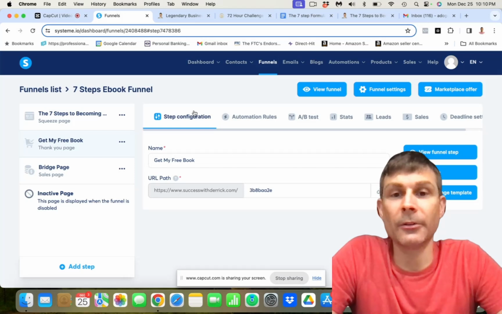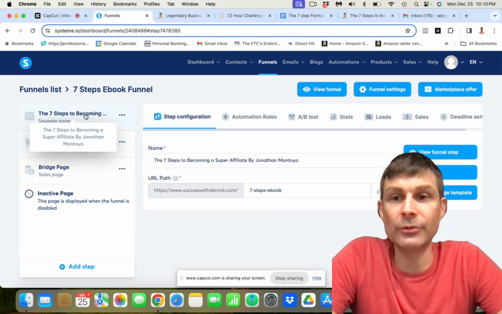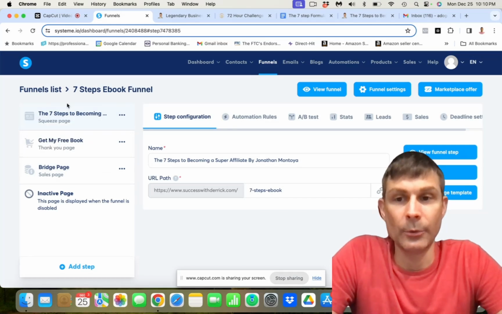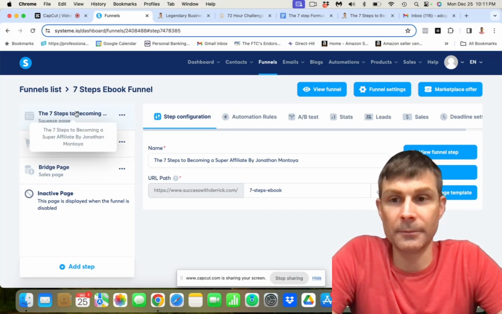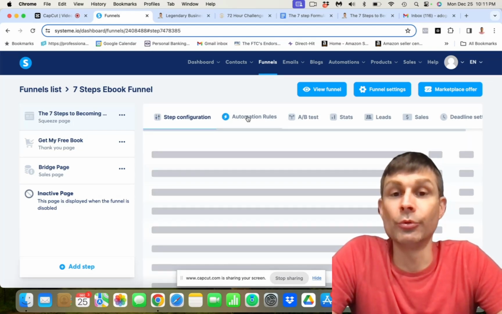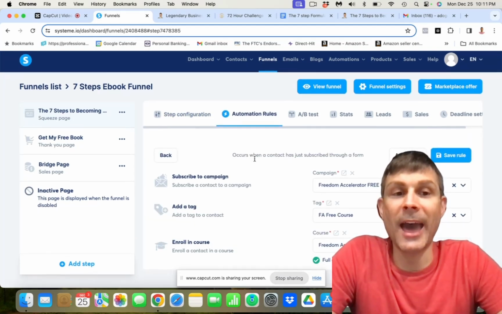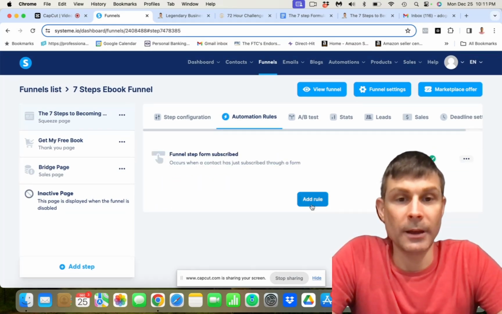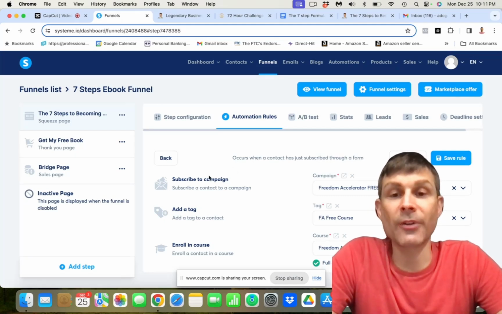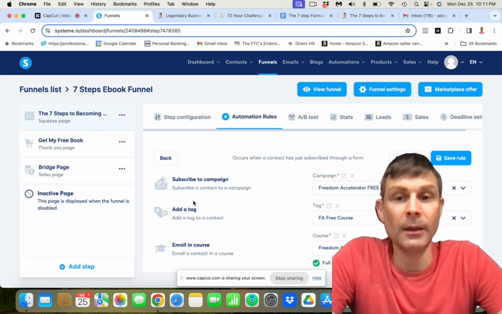Oh, and one more step here real quick. After you've imported this funnel into your account, click on the very top one up here on the left, click on automation rules, and you're going to have to click on add rule. What you're going to do is subscribe them to a campaign and add a tag.